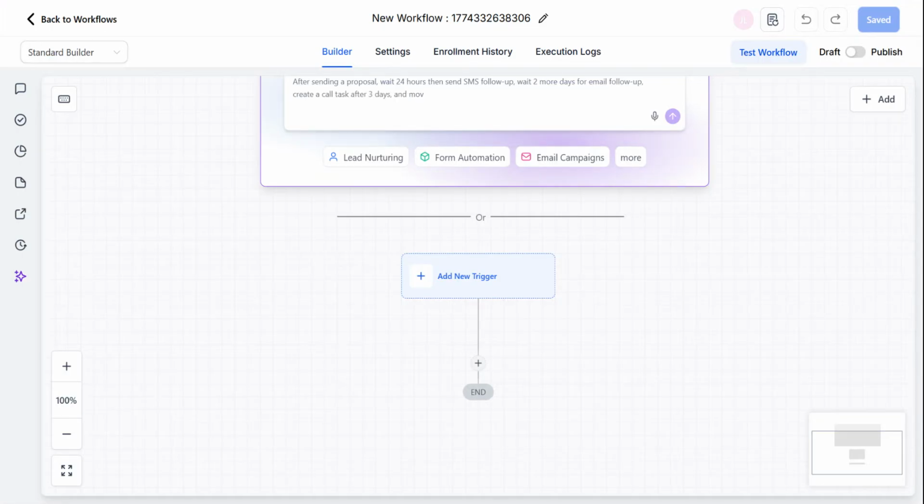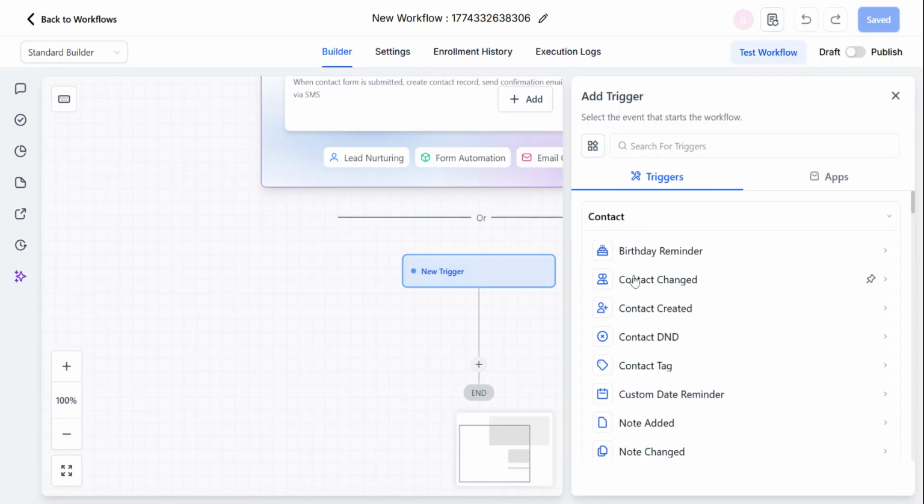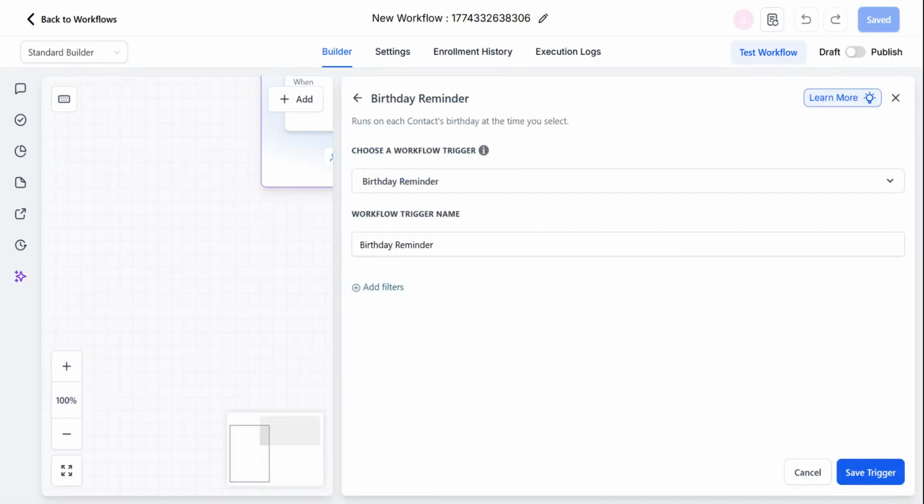Triggers are the events that start a workflow. For example, that includes contact created, form submitted, appointment booked, or tag added. Let's say, for example, let's put add new trigger, birthday reminder. So, save trigger.